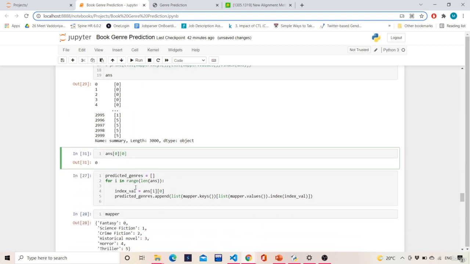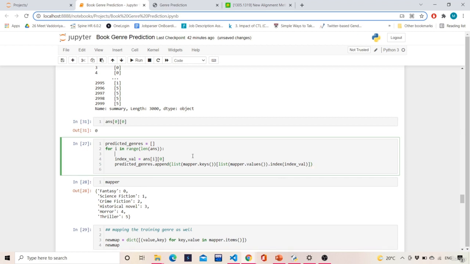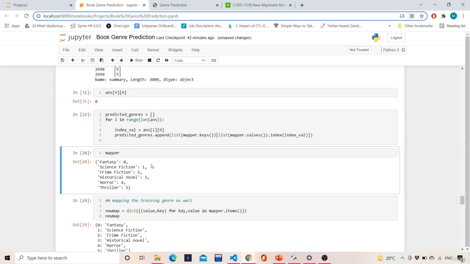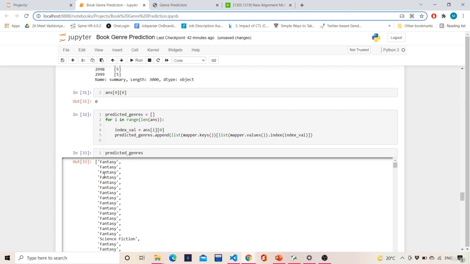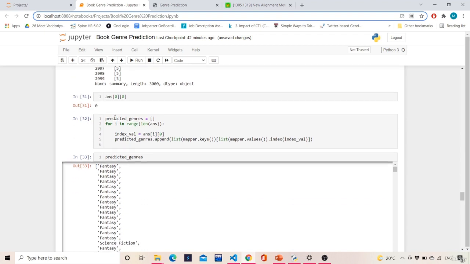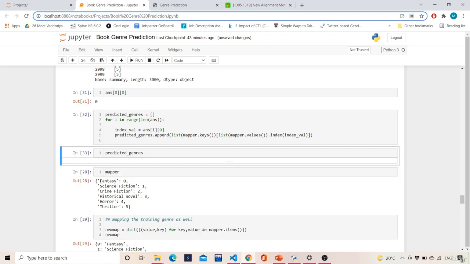Now over here this is a kind of method which will switch keys and values. So basically what we will be doing is we will be executing this. In the predicted genres, if you see, it will be fantasy and everything is there. Basically what happened is this 0, 0, 0, 0 is converted to fantasy, science fiction and so on. How it has been converted is based on this mapper only.